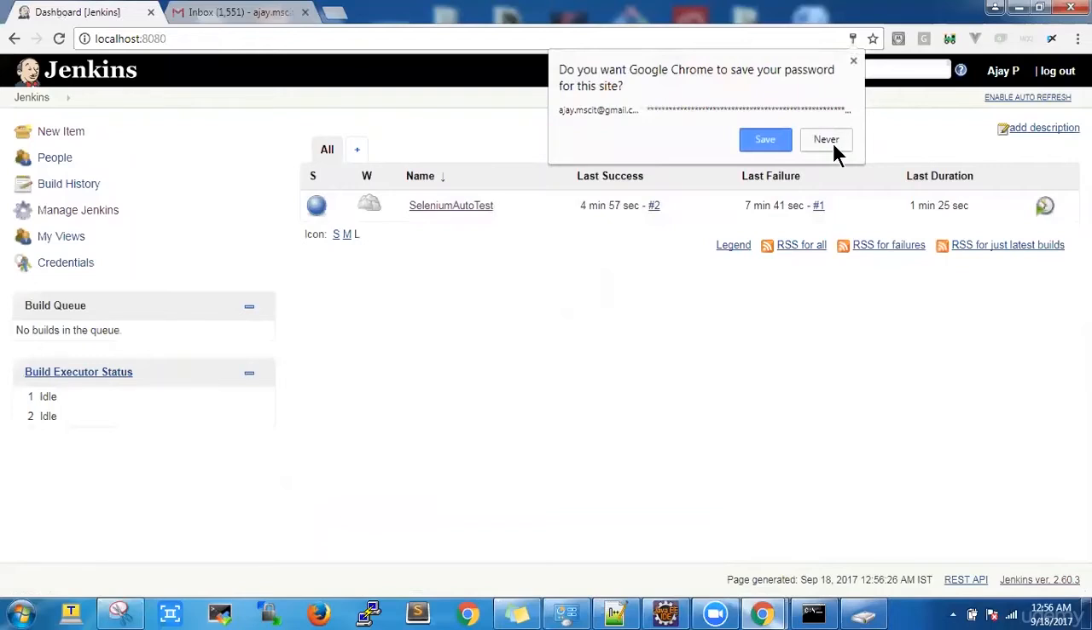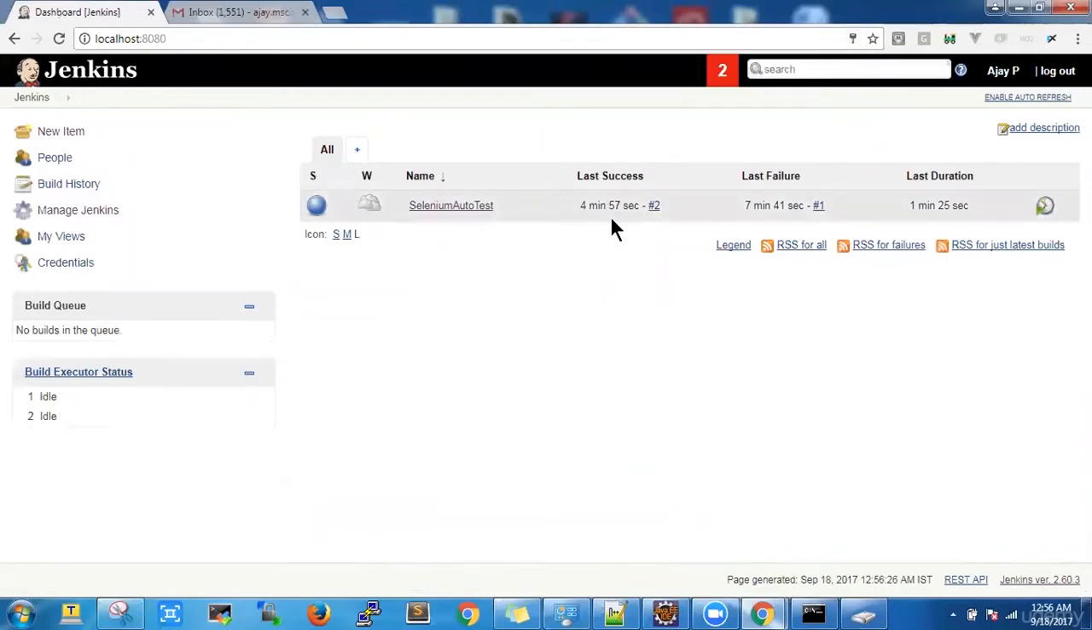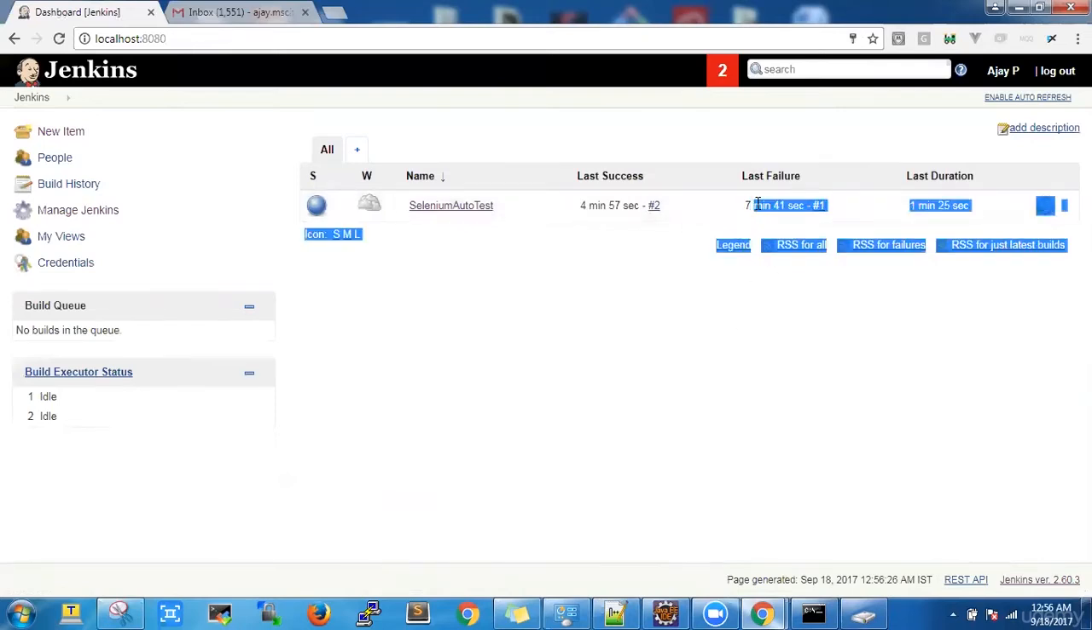So we have seen here that the last build ran 4 minutes and 57 seconds ago, and the last failure happened at this time, and the total duration difference is this. So this is how we can run the automation testing using Jenkins.